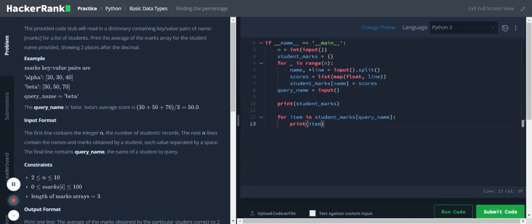We just need to add these marks. So let's initialize sum variable, sum_marks equal to 0. Now sum_marks plus equal to item. So this will sum all the marks and store it in this sum_marks variable.